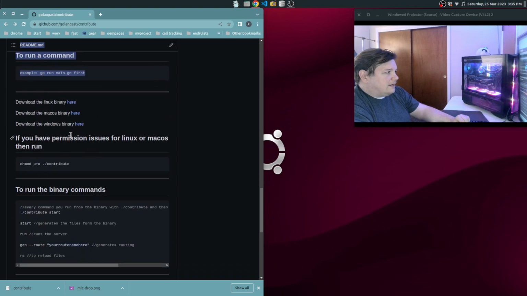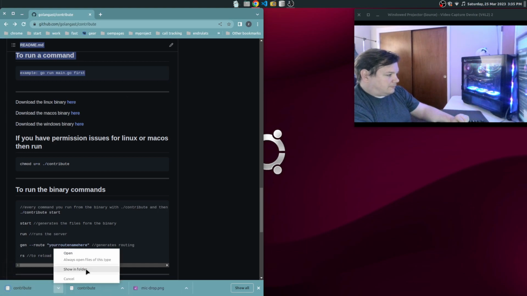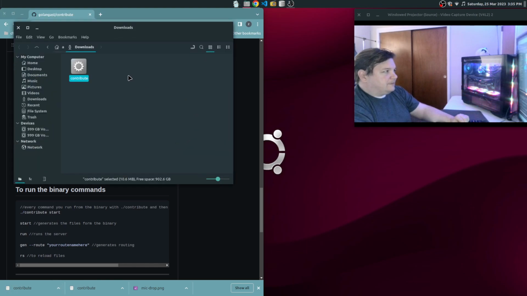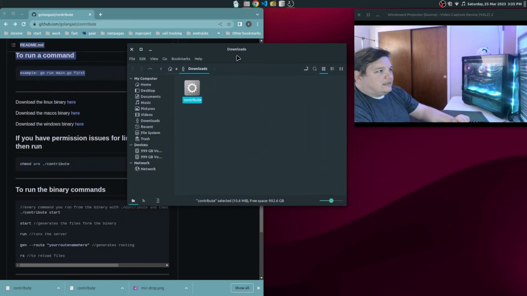Here's the binaries for Linux, Mac, and Windows. When you click one of these, it automatically downloads. And you just go to it. It isn't going to run right away because you need to set permissions on it.